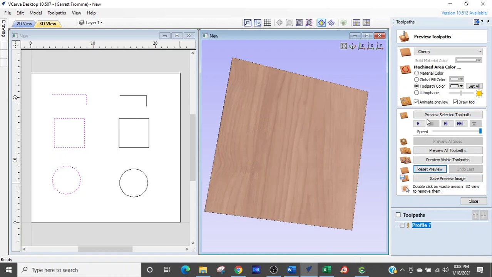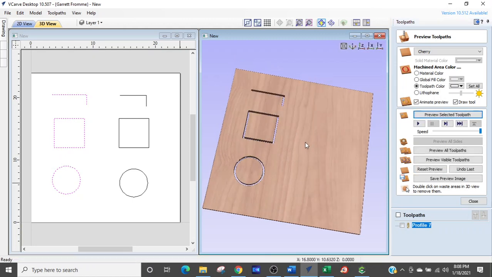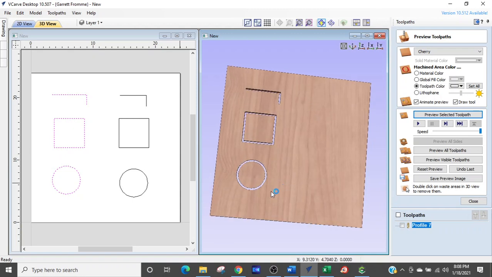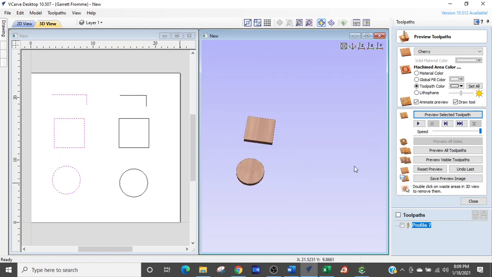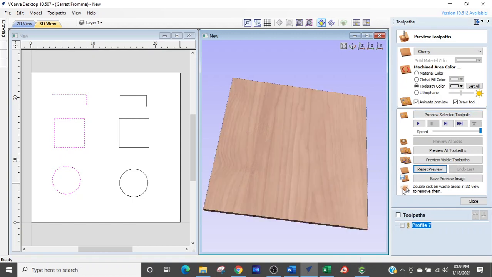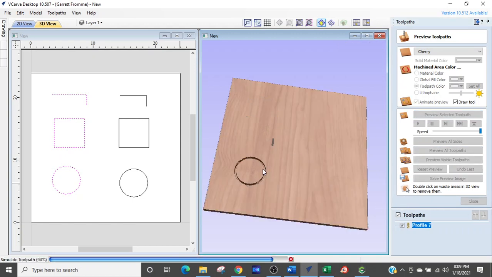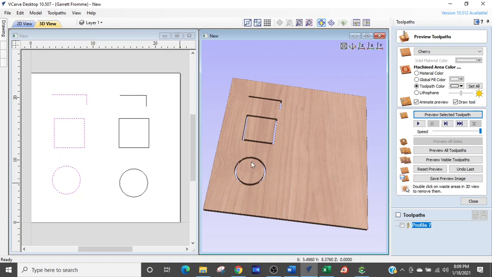If I hit preview and just do that again, basically, when you double click on material out here, it'll eliminate anything that material is attached to. So this is run and nothing's attached to that inside circle or the inside square, and that's why that was left behind. So when I click it, that's what happens. So I'm going to reset that. So you now see that the profile actually follows a profile. It follows the circle, it follows the square, it follows the line.